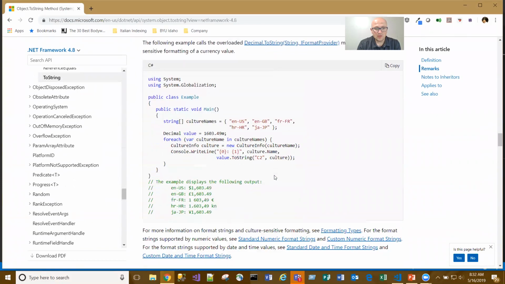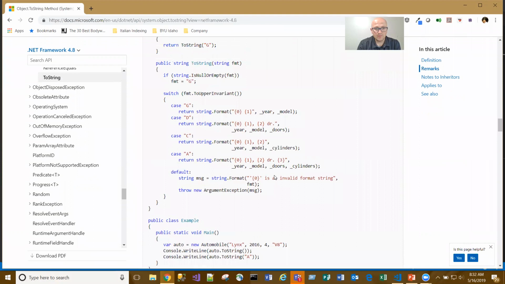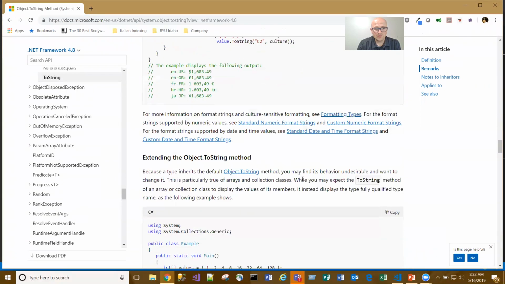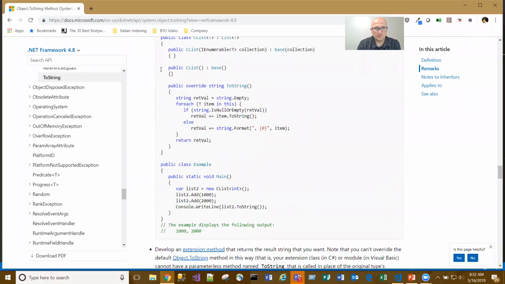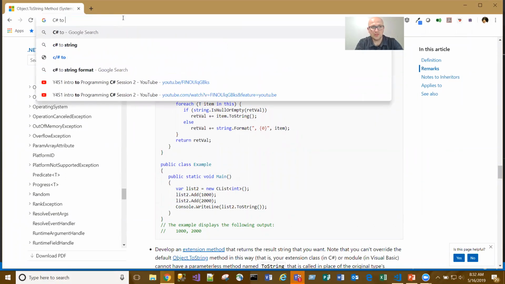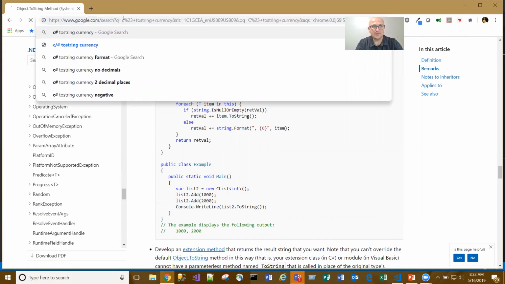Doop-a-doop-a-doo, this is not what I'm looking for. How about we do this? C# toString currency.